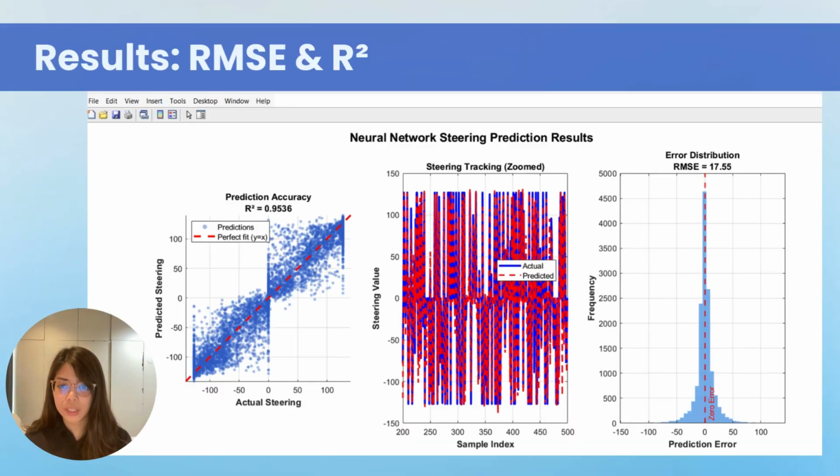In the middle graph, we zoom in on the steering tracking over time. The blue line is the actual steering, and the red dashed line is the predicted steering. Even though the steering changes rapidly, especially in tight corners, the predicted line follows the actual line very closely. This shows that the model is able to capture quick changes in driver input and not just slow or smooth steering.